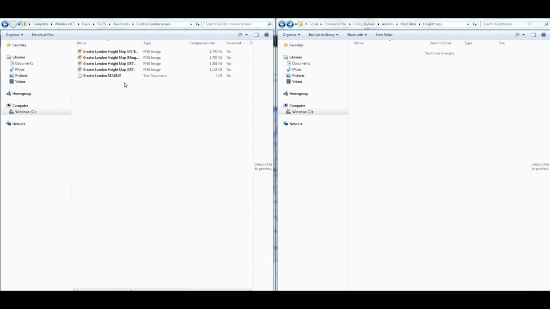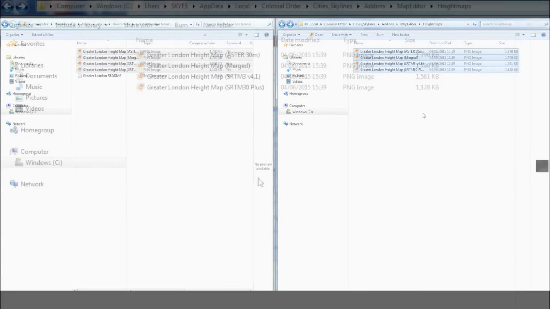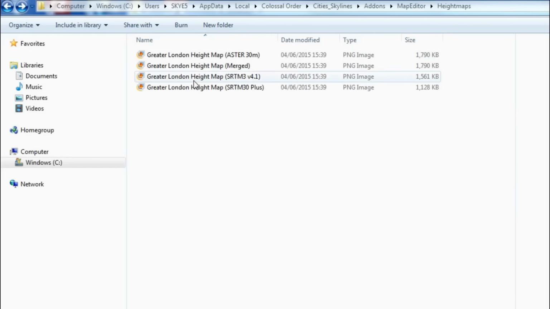Now this arrives on your PC as a zip file, and it should contain several different height maps. Take the height maps, and then we're going to move them into the Heightmaps folder. And the Heightmaps folder you should find in Windows, Users, Your Username, AppData, Local, Colossal Order, City Skylines, Addons, MapEditor, Heightmaps. Right, that's a lot to remember. You know what? I'll include that in the video description.